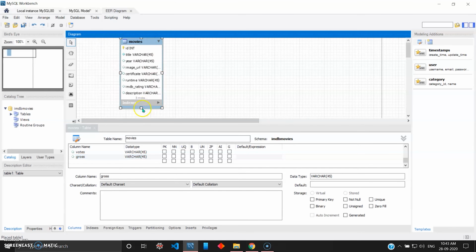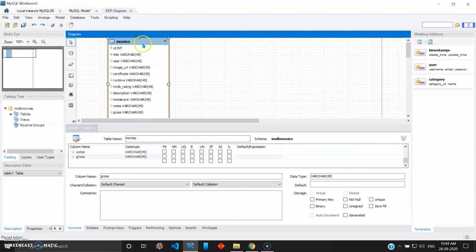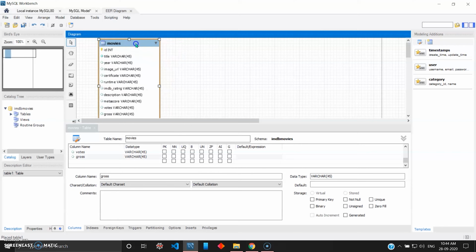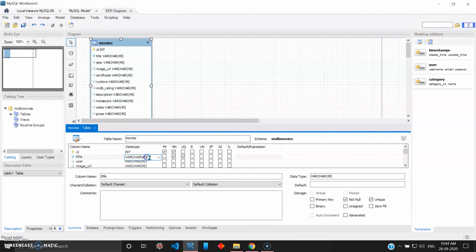In case you want to see all the columns, you can just extend it like this. Yeah, now that's your table movies. Now we have to change the data types. Let's just scroll up. Now the title has to be varchar, and 45 won't be enough, so we will change it to something like 80. And again, I don't want any not null values, so I'll just click not null.